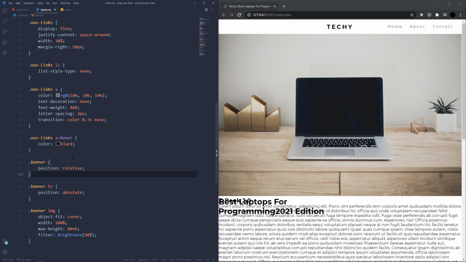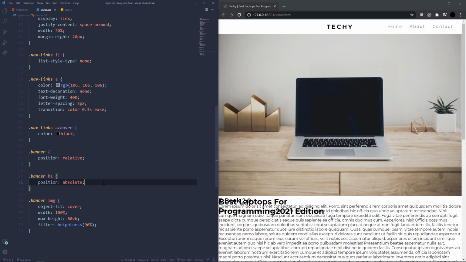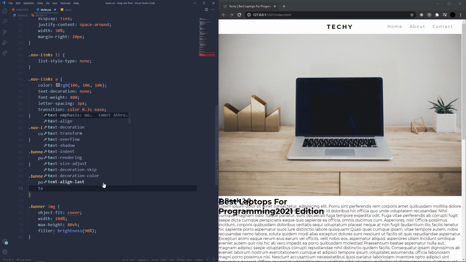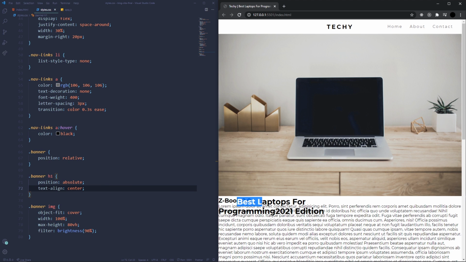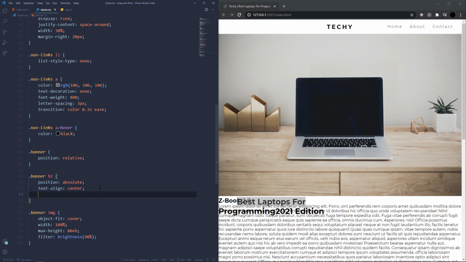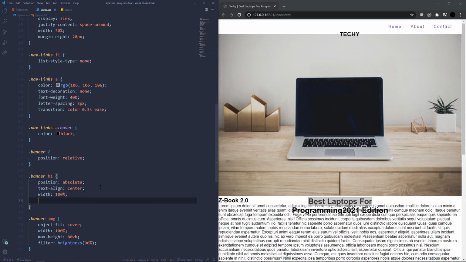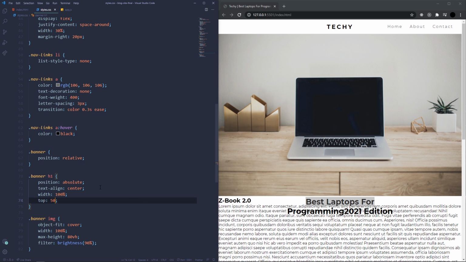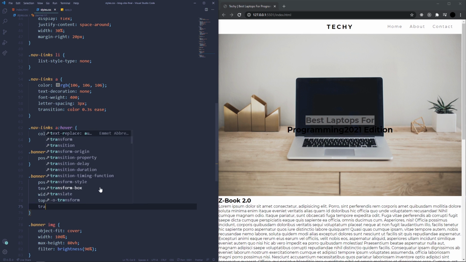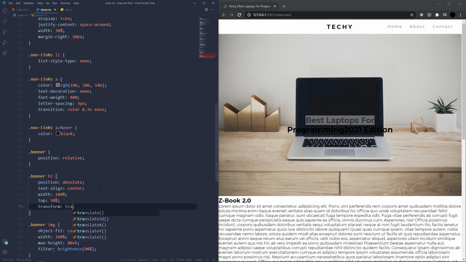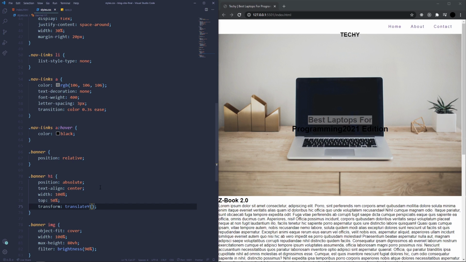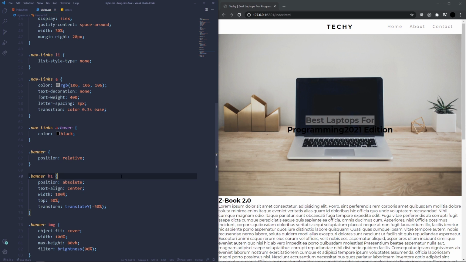Now we're back to our H1. We have our position to be absolute, so now we can change the text align to be center. Now it's hard to see, but it moves into the center a little bit. So now we can change the width to be 100%. You'll see what this does in a second. The top to be 50%. Translate Y to be negative 50%.